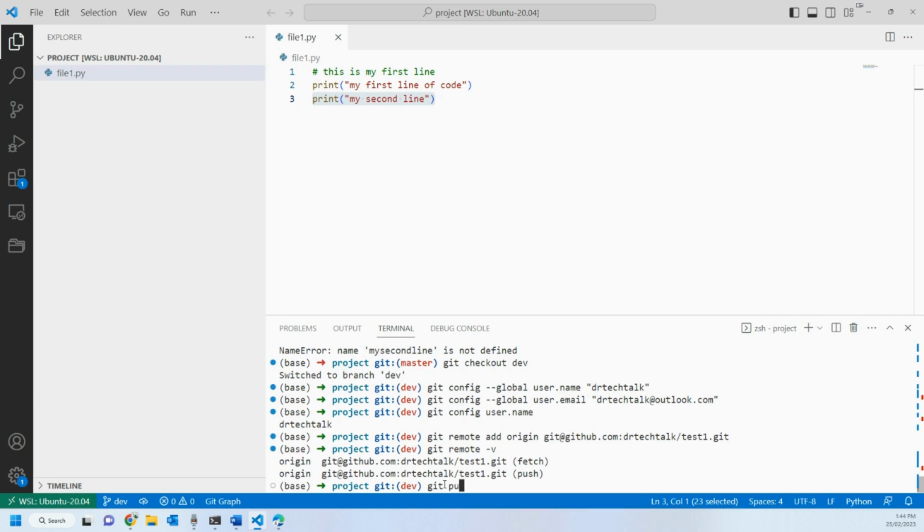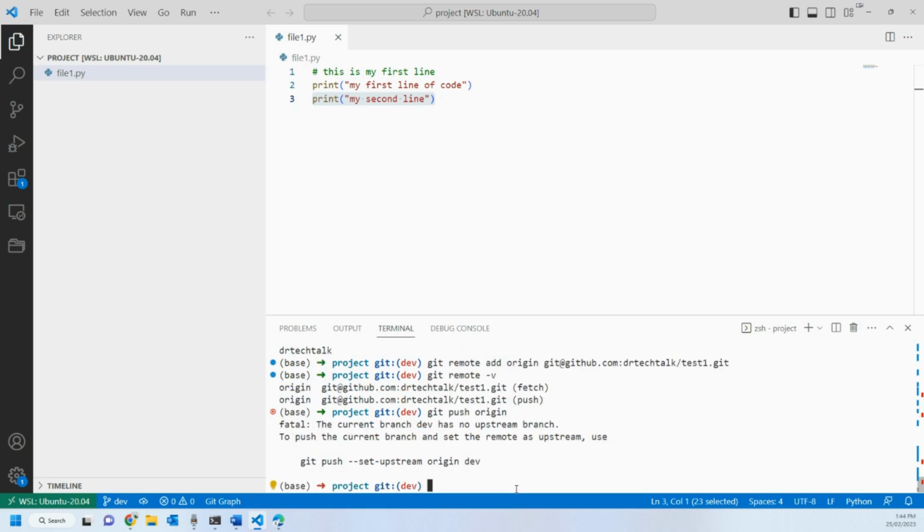After we've done that, to publish whatever we've done on our local computer into the GitHub repository, we have to say git push origin. The name of this repository, we call it origin, so we have to specify the name origin: git push origin. Now if we only say git push origin and press enter, it says to push the current branch and set the remote as upstream, use set upstream.